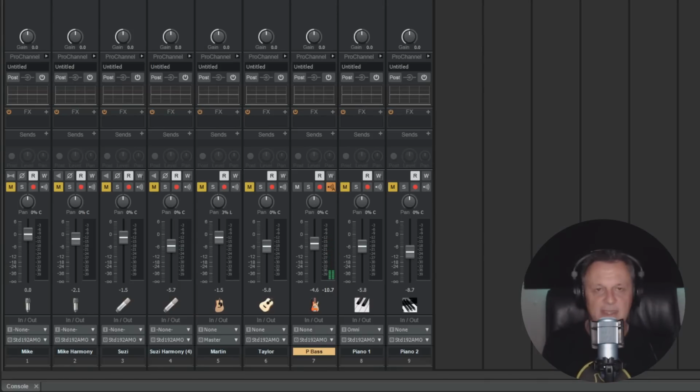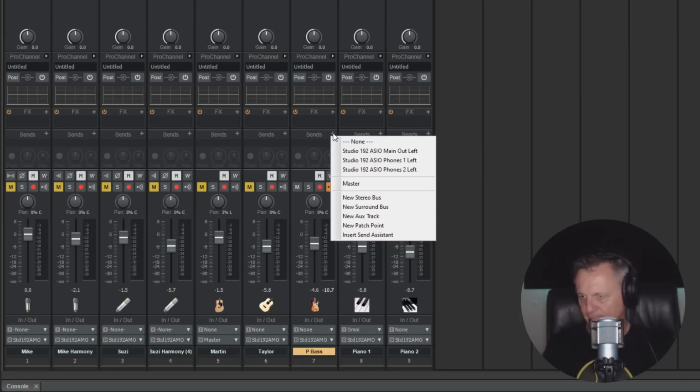And that's the dry sound. I haven't got any amp on there at all. And in fact, that's what I want to do. I want to send this through to an amp sim. So the way I'm going to do it differently this time is I'm going to go down to Sends. And rather than select new stereo bus, I'm going to select a new aux track, and I'll click that.